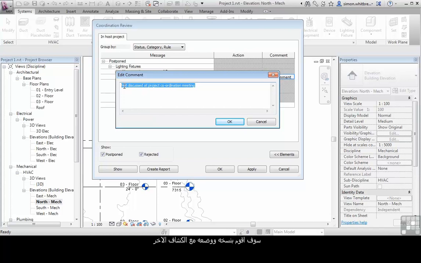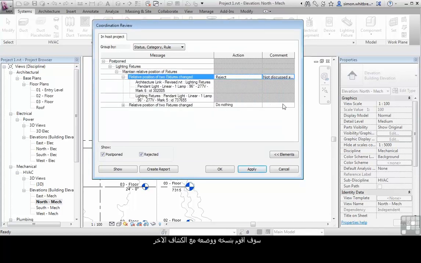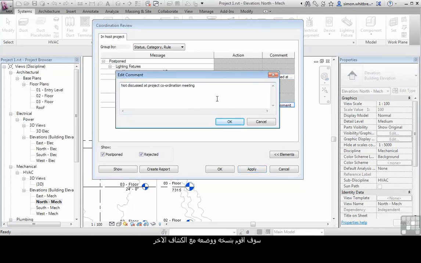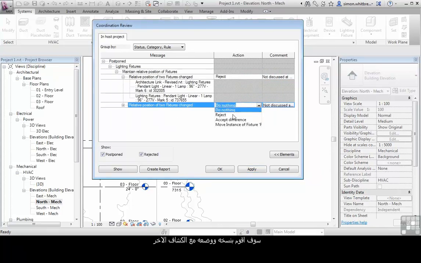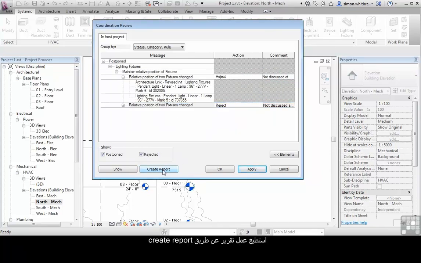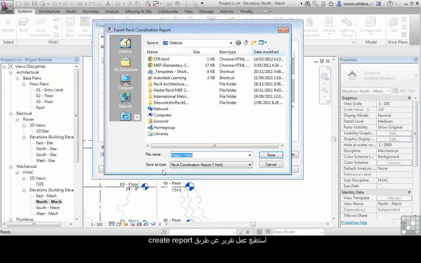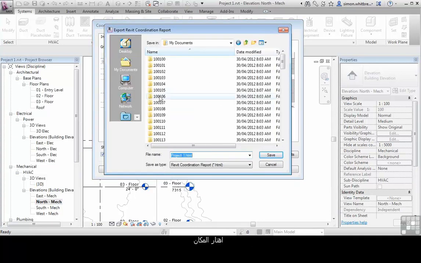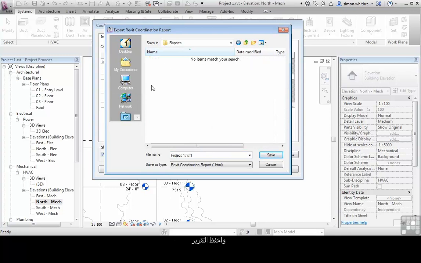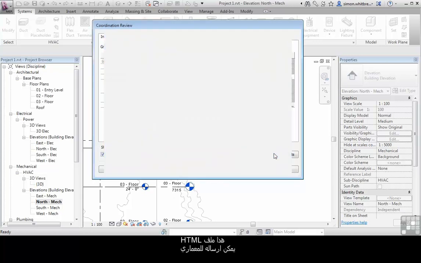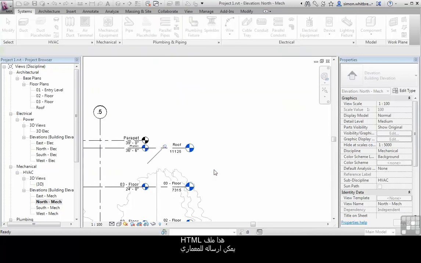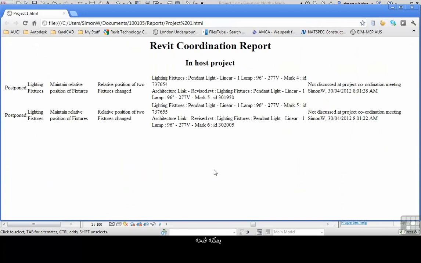I'll copy that and do the same with the other fitting. I can click on Create Report, browse to my project folder and save a report from a project. This HTML file can then be sent to the architect. He can then open the file and look at the identity marks for the light fittings and compare them in his file.